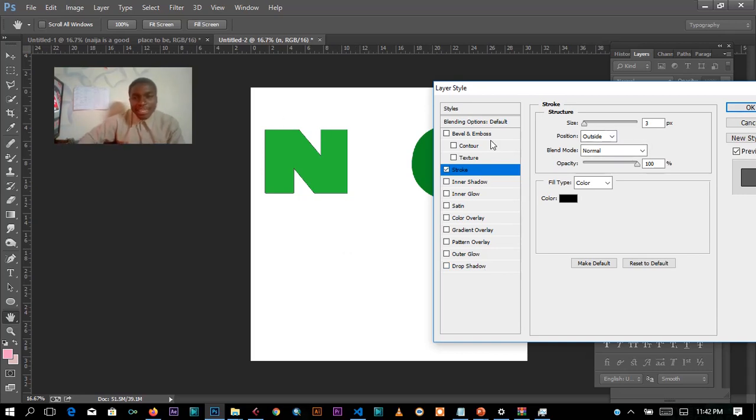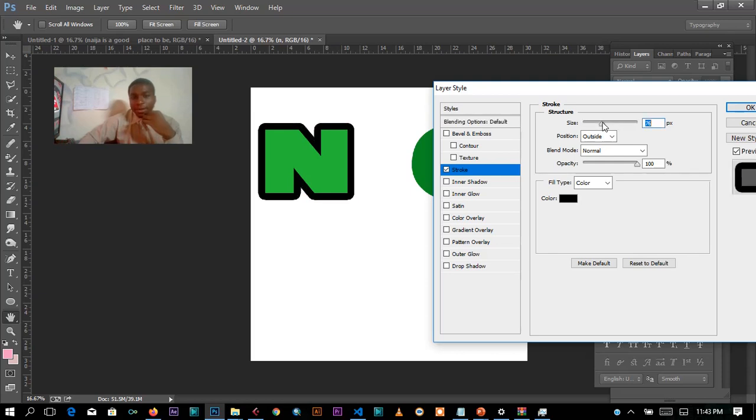Now let me increase the size of this. I'm sure you must have seen it in designs before. You see this? Now it was not really showing before, but when I played around with the size, it can get bigger. Do you understand? It's as simple as that. That's just what stroke does.